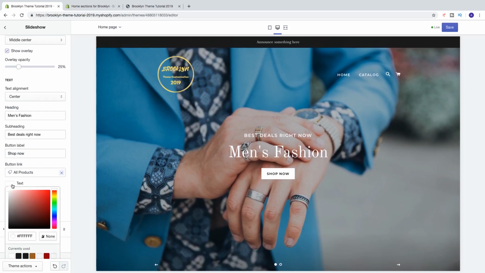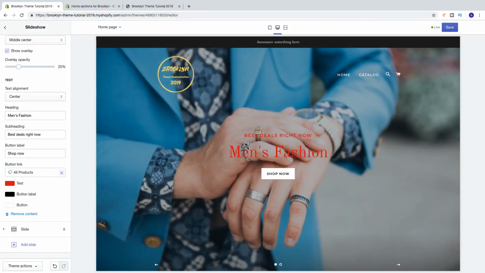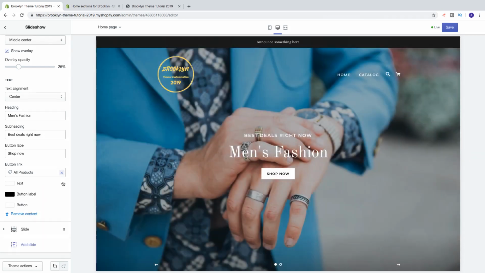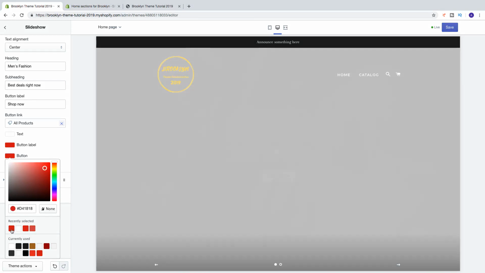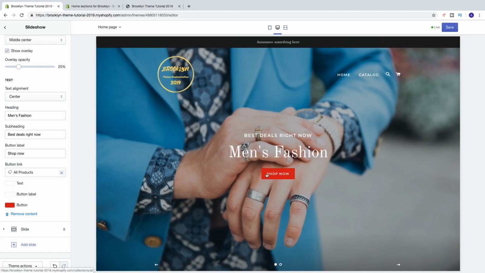Okay, then we got text. You can change the text color. Like that. So now we change the text color right here, for men's fashion and best deals right now, but I'm going to have white. Like that. And we also got the button label. We can change the button label text color, this one, shop now. Just click on the color and choose a color. Like that. Same thing with button. We can change the background color of this button. Just click on the color. So you can choose a color right here or add a color code, or use recently selected or currently used. Okay, so in this case I'm going to choose red and I'm going to change the button label color to white, like that. So now we got red background with shop now with white text.